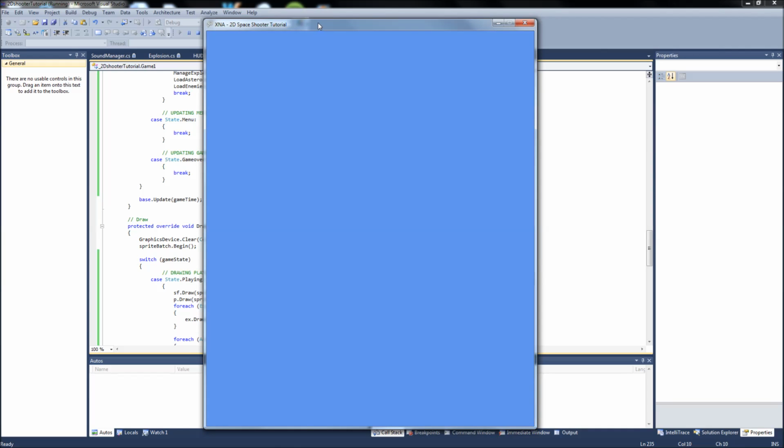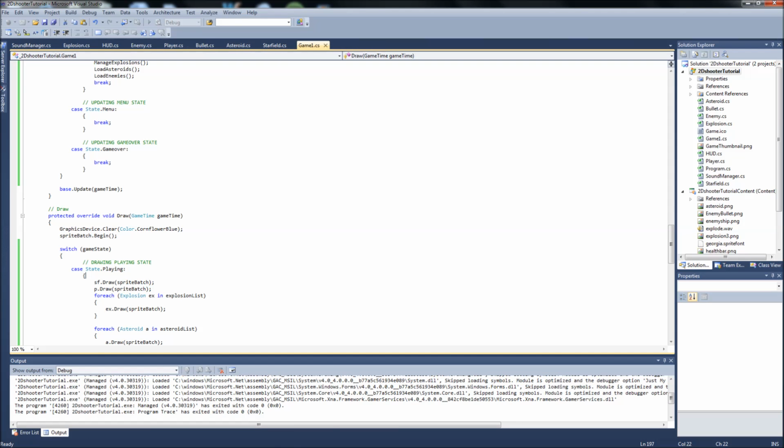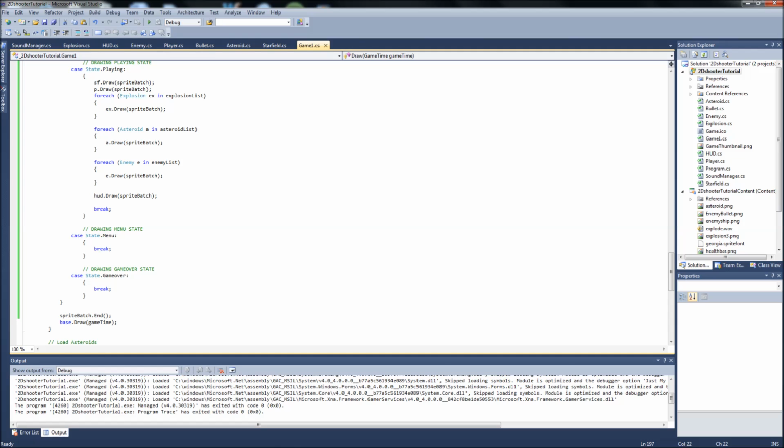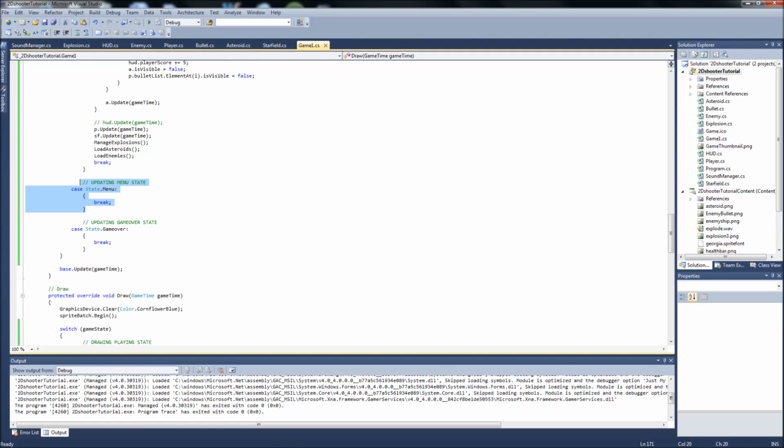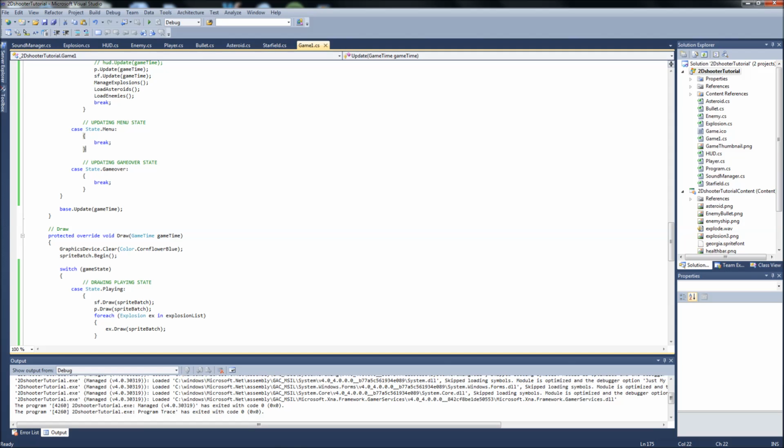So all it's doing is drawing our basic screen, because we're not doing anything. We're not doing anything in the update for our menu state, and we're not doing anything in the draw for our menu state. So we're just getting our default window. Like if we look down here, when we're drawing our menu state, it's empty. If we go to our update, we're not doing anything in our update menu state either. It's just empty. So I think I'm going to end this video right here.